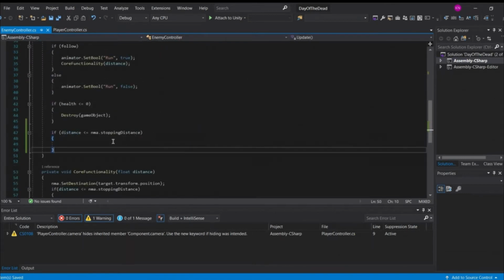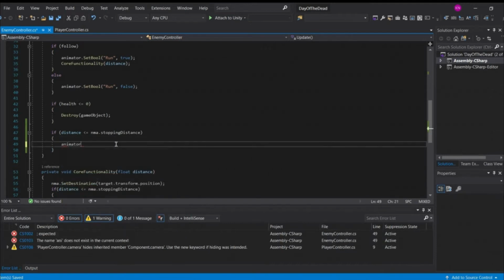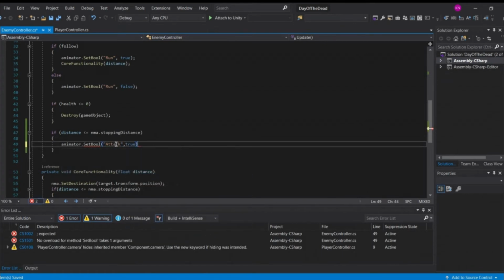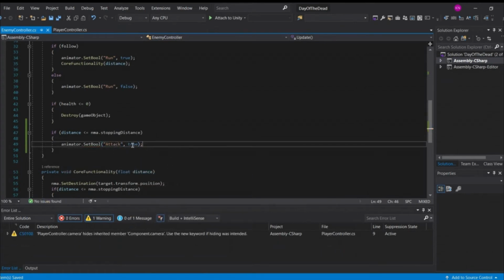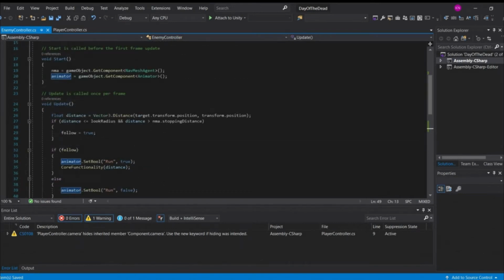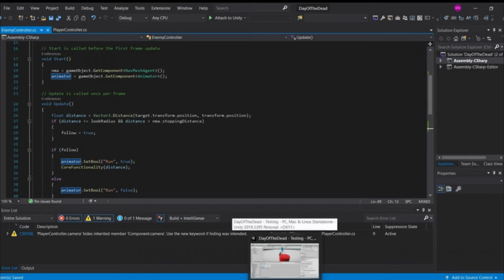So now what you have to do inside of that if statement, just go inside of that if statement and type in animator dot set bool attack as true, guys. So with that set true, what our enemy is going to do is start playing the attack animation. Yeah, you are correct, we have not set a state in our animator for attacking.